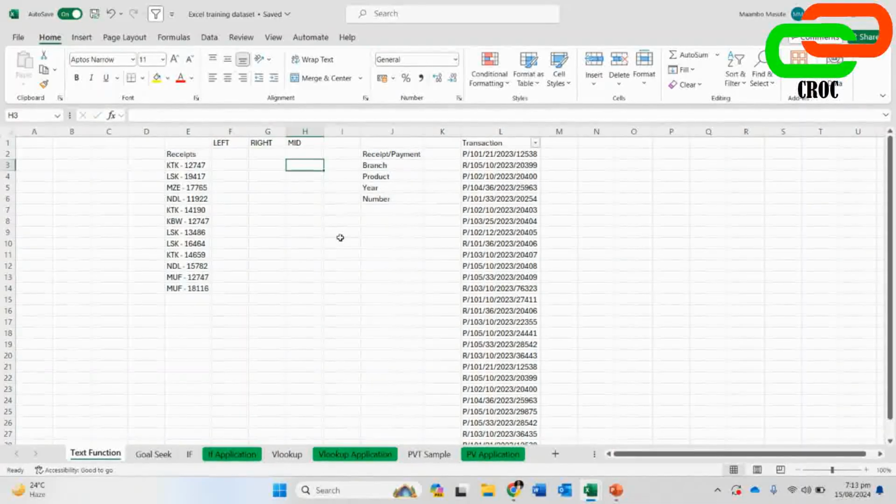What these three functions mean is, when you say left, you are just asking Excel to extract text from this cell, starting from the left, and you specify the number of characters you want it to extract. So for instance, I can see that all the branches are abbreviated using only 3 letters. Regardless of which branch it is, they only have 3 letters. So if I wanted to just get the branch alone, I would only need the first 3 letters of each and every receipt number.